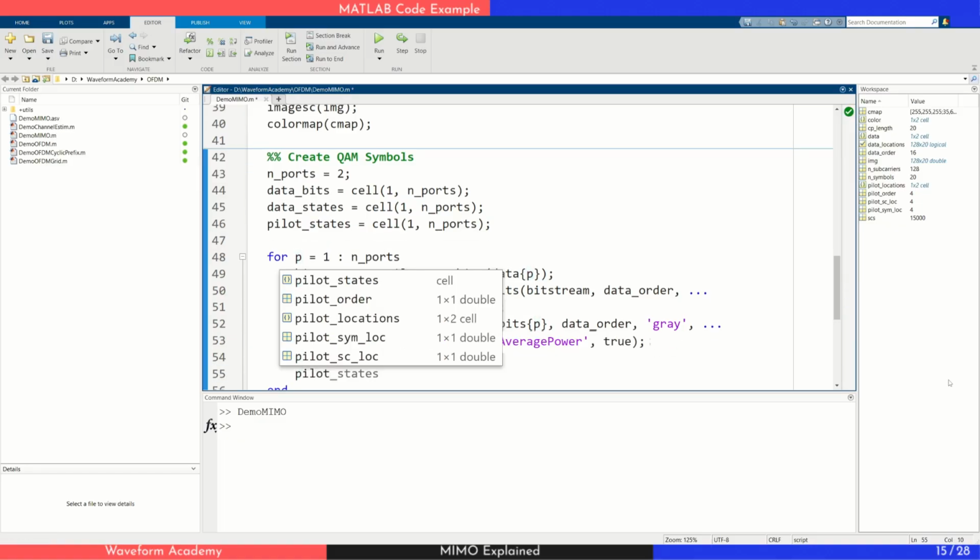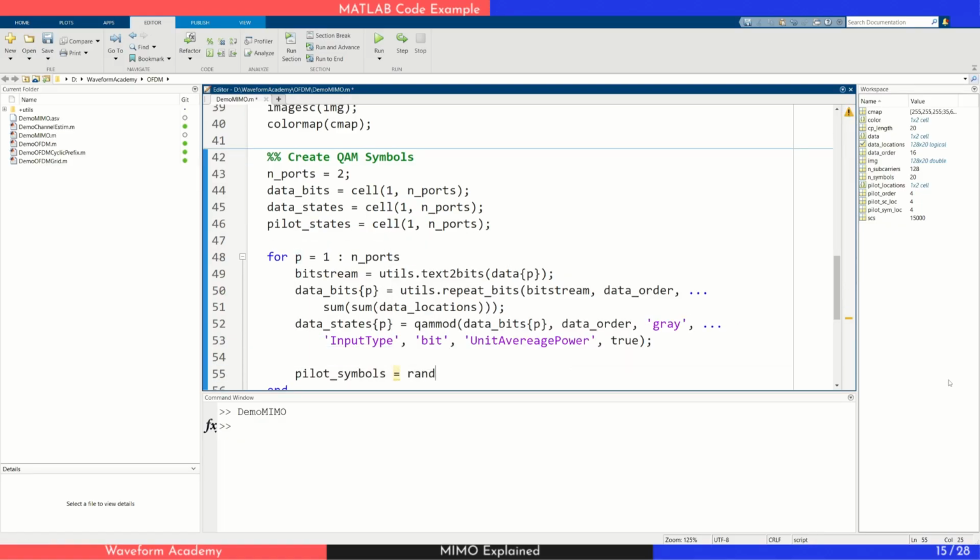For the pilot symbols, we generate random integers between 0 and 3, then modulate them as well using the same function.